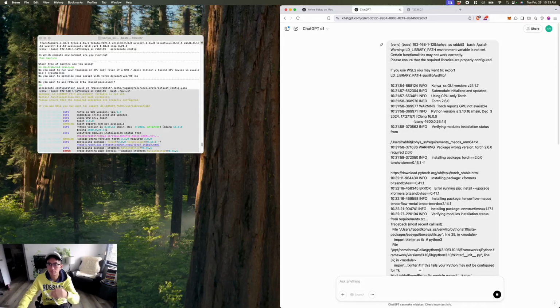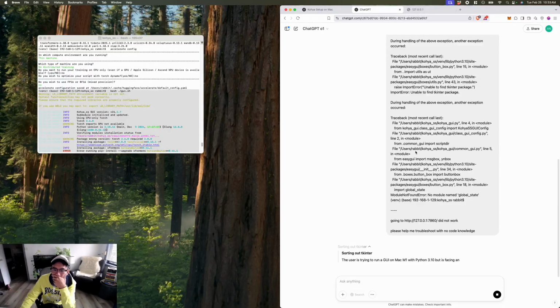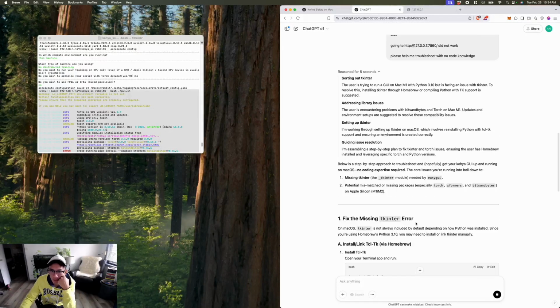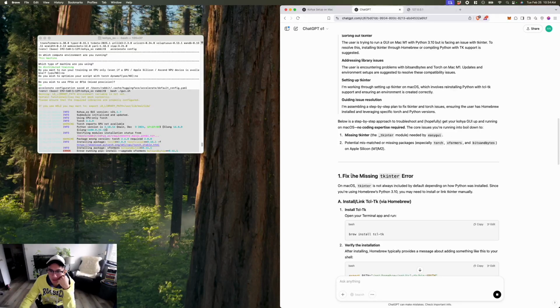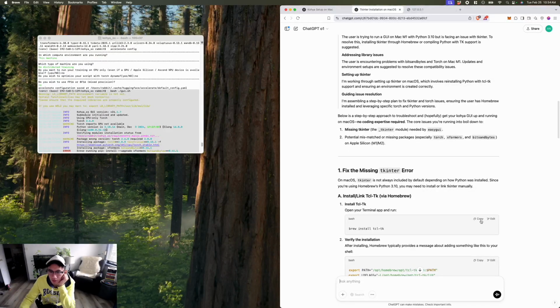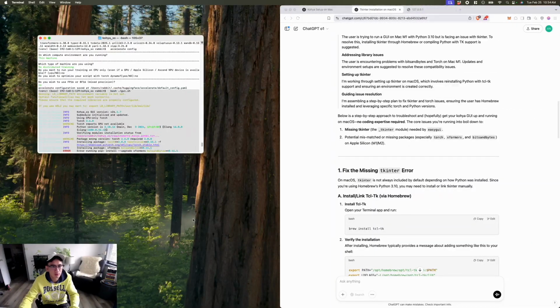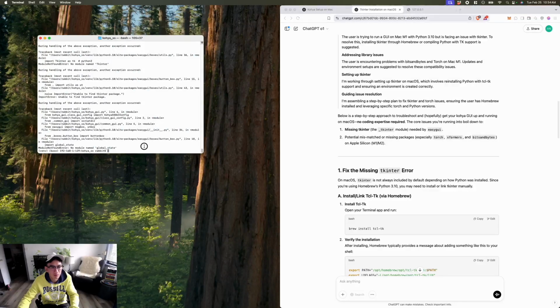Installing Tkinter through Homebrew. Oh wow. Below is a step-by-step to troubleshoot, hopefully get you running on macOS. No code is needed, but since you are using Homebrew, you need to install Tkinter manually. Okay. Open your terminal app. Do I open up a new one? Let's see if it'll work here. I'll have to reset it. No, it worked.